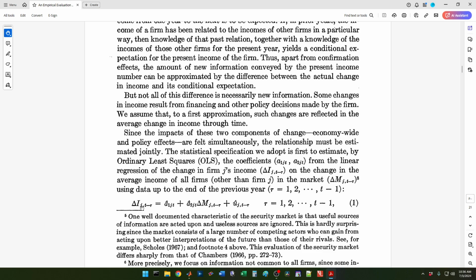The change in income for firm J over period T. We regress that on the change in the average income of all other firms other than firm J. So the market income. The change in the average income of all other firms in the market in time T.